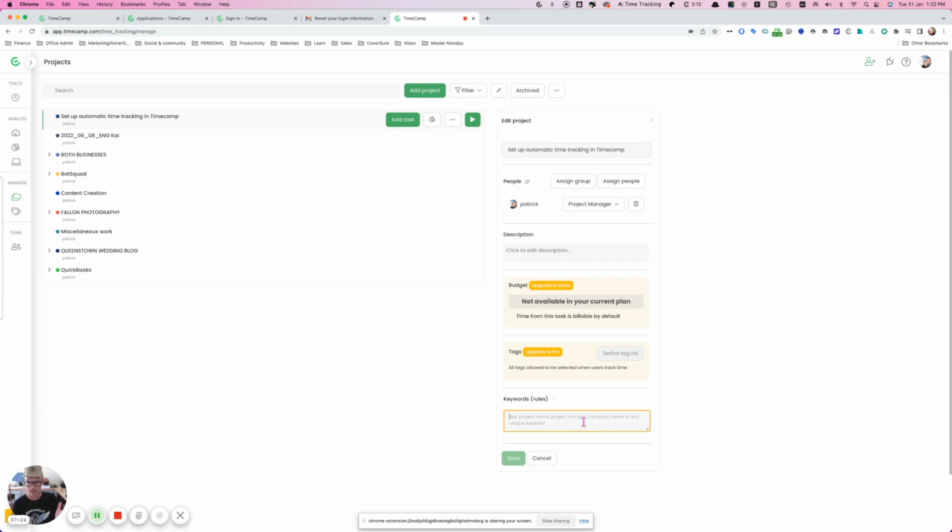That can be, as it says here, I think it can be part of a URL, it can be an app name, it could be a calendar event description. But the important thing here is if you use a super generic keyword, it's obviously going to assign lots of things that probably don't belong in this project to this project. And also, if you have the same keyword assigned to 2 projects, Timecamp isn't going to know how to assign it. So all I'm going to do is set up the keyword Timecamp. I'm going to save that.